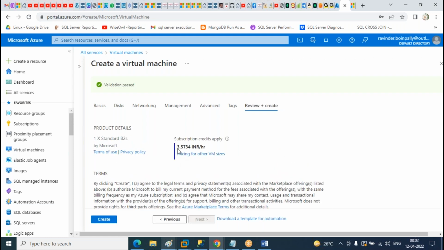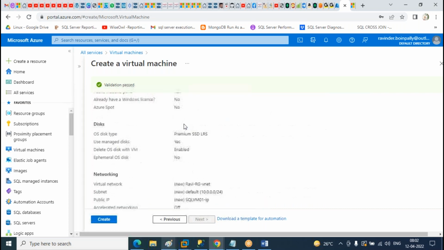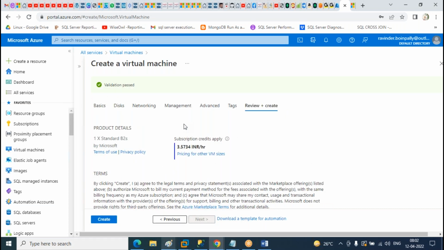How much is the cost of the VM? 3 rupees 57 paisa. If I create the same VM in the India region, it is 5 rupees. So for the same service, the cost will differ in each region. How does it differ? Based on demand and supply. The more resources they have, the less cost they'll give. Fewer resources and more demand, more cost. So for the same resource, the cost is different in each region. They are not the same, so keep that in mind. Every region has a different cost model for the same service.